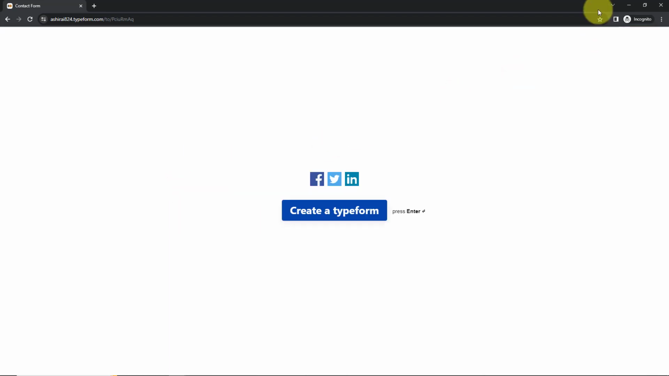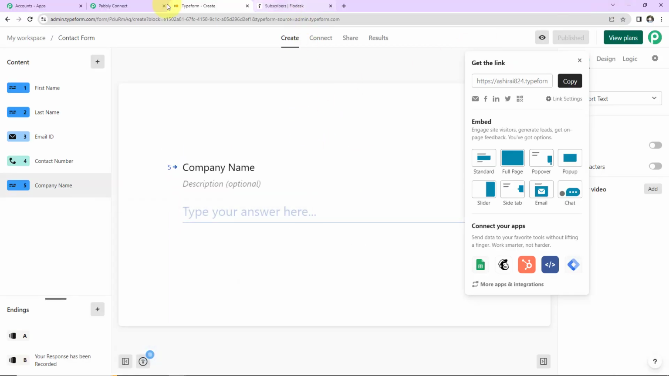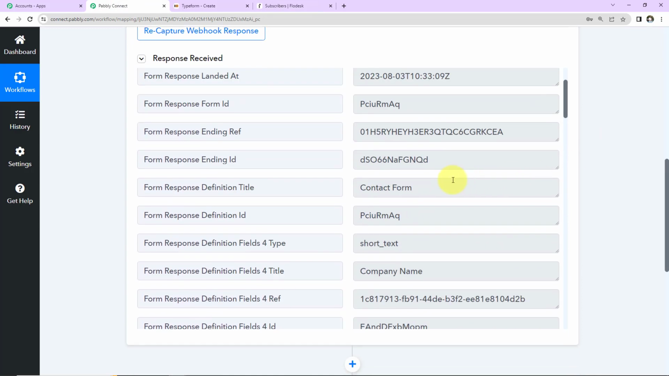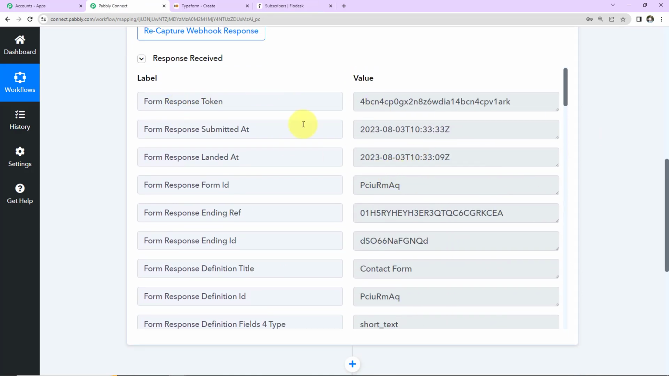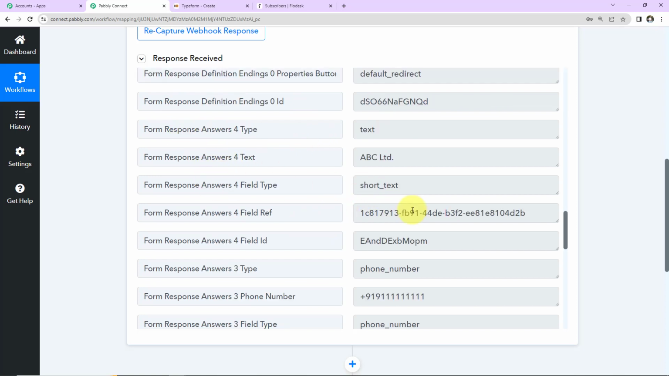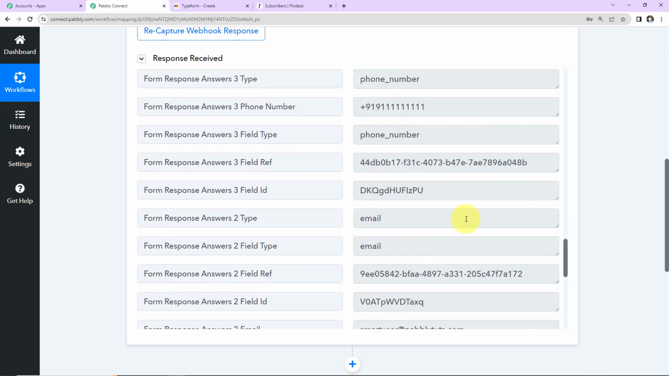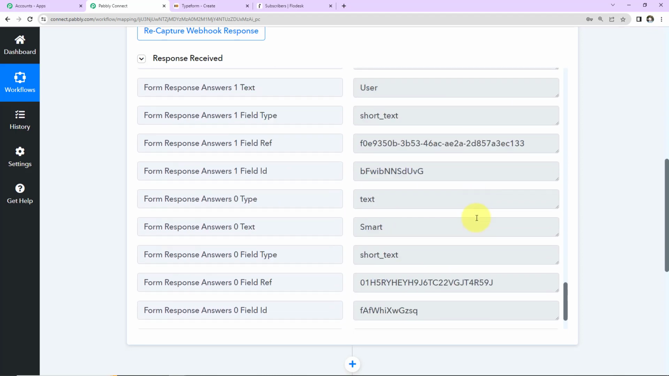As soon as I've submitted this form, I'm going to take you back to Pabbly Connect, and you can see we have received the response here. So here we have the response token, submitted at, this is the form ID. Now as I take you down, here we have the name of the company. This is the phone number. Then here we have the email address of the person, last name, first name.